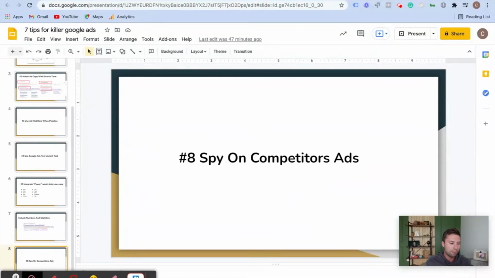And the last tip, and one that's actually very helpful too, is to spy on your competitors' ads. Now, this is good because a lot of times your competitors are testing a lot of variants. A lot of times your competitors are running the ads because it's what's working. And so if you're starting a new account or wanting a fresh new eye on ideas for copy, a good thing to do is to go and look at what's working for your competitors.